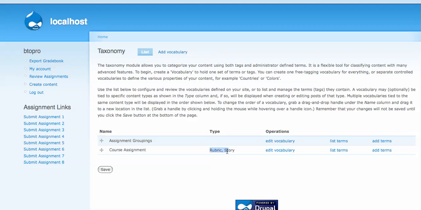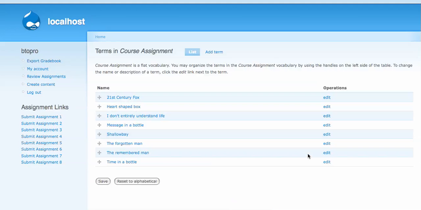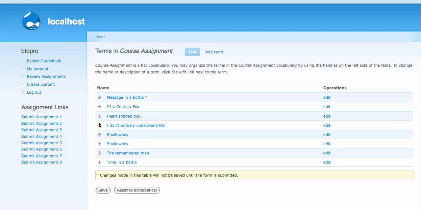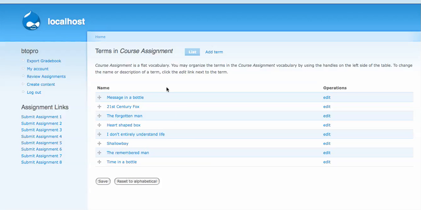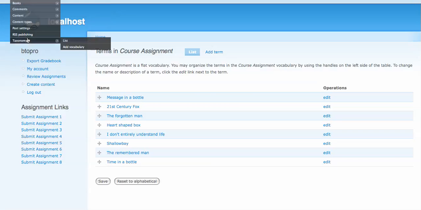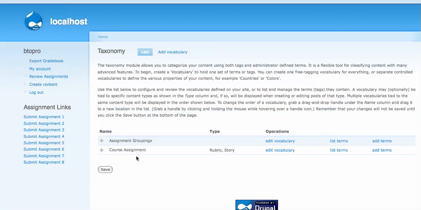So course assignment, you can see, is available on Rubric and Story, and if you remember the last page, Story is what students can submit as their assignment. So if I go to list terms, you'll see, okay, these are all the names of my goofy fake assignments that I have. Putting these in whatever order will rearrange them in the interface as to what assignment 1, 2, 3, 4, 5, 6, 7 are in my case. So I can go back now to list.